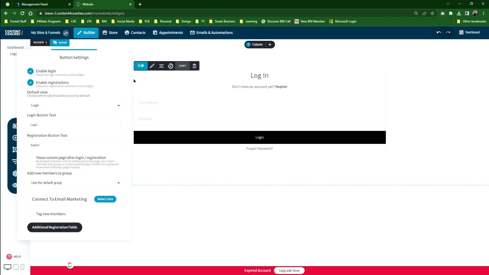Now, go back to the form. If you want to edit again, click on edit, enable login, enable registrations, and then the default view of whatever's going to show up first when they come to this form. Now, what we've got then after that is to use the default group or create a new group for these members to be a part of.